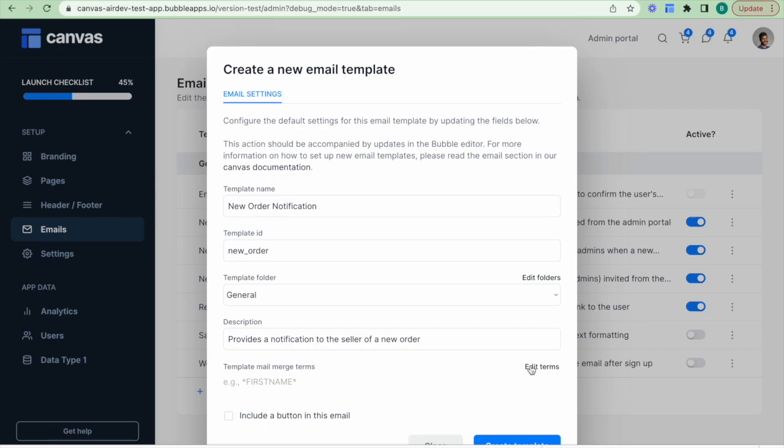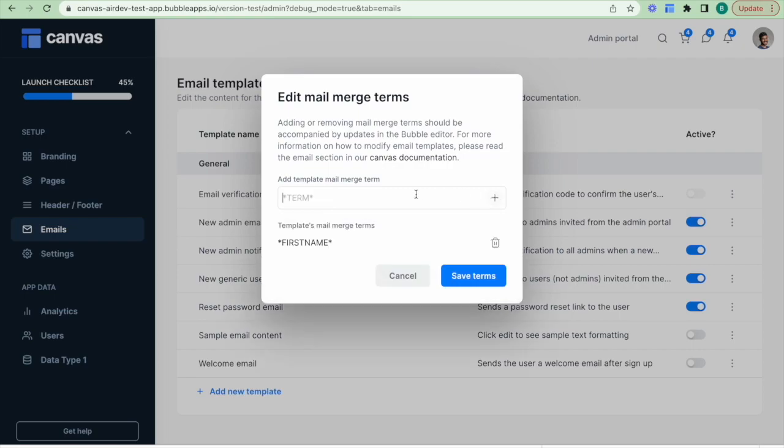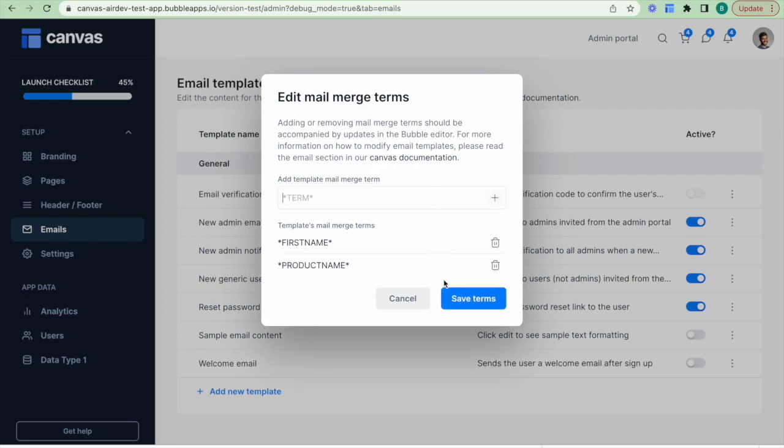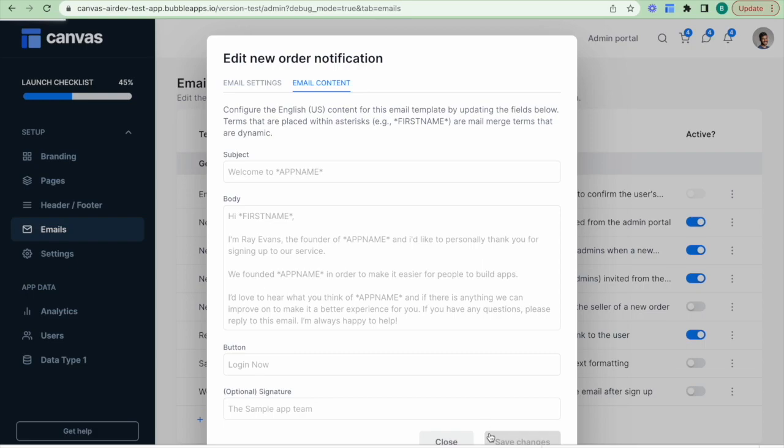So to add these in, I'll click Edit Terms, and then I'll add in first name. So I write first name and I put asterisks on either side. I'll also add product name. And then I'll click Save Terms. I'll also include a button in this email, and then I'll click Create Template.